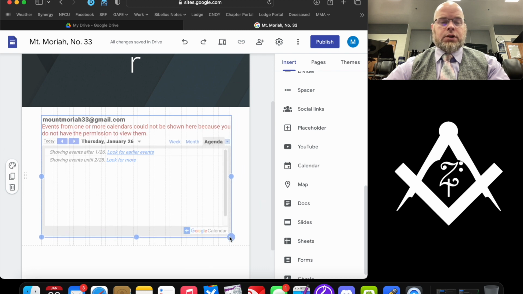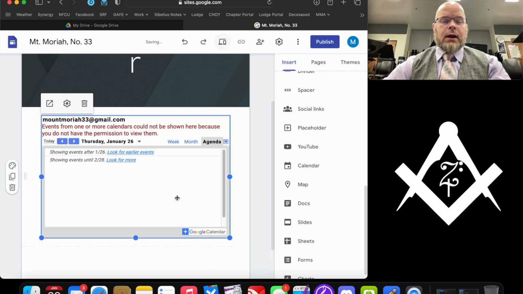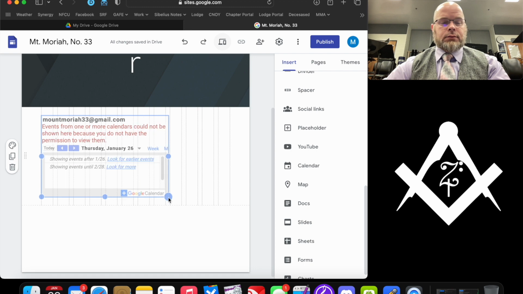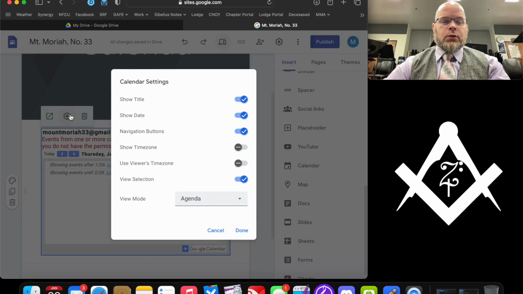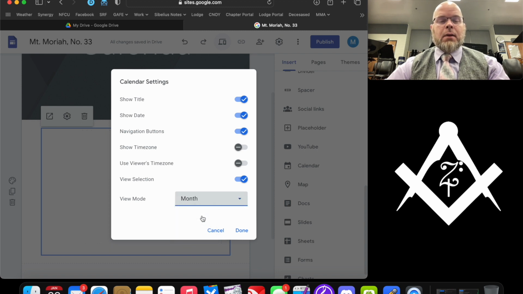Here we go. We're going to stretch that out a little bit. And all I do is grab these little blue dots, the adjusters, and you can click and go that way. Now, one of the things that's really important is to always make sure that you're exploring all of the little buttons and stuff that pop up. So for instance, when I click on this little settings one, I can have all of this information. I don't like seeing this as an agenda. I never really have. I want to see it in a month view.